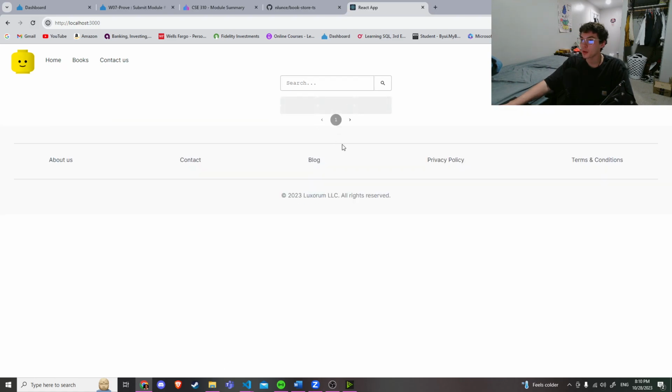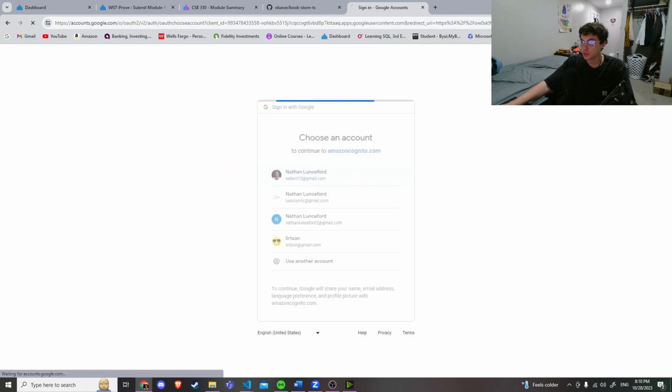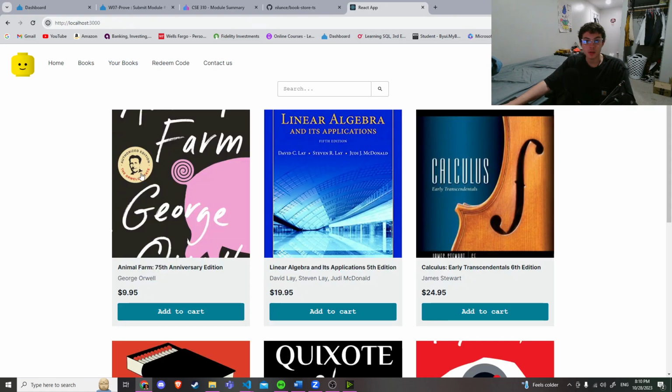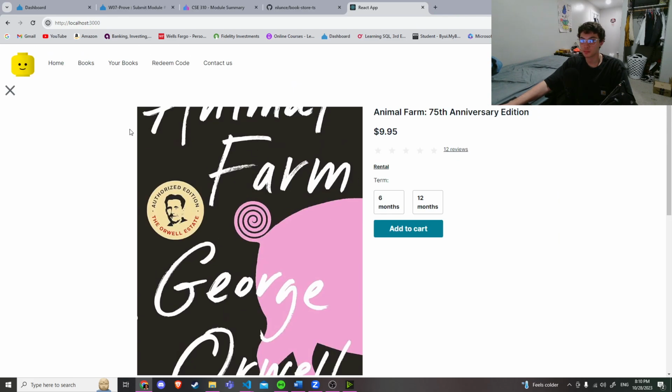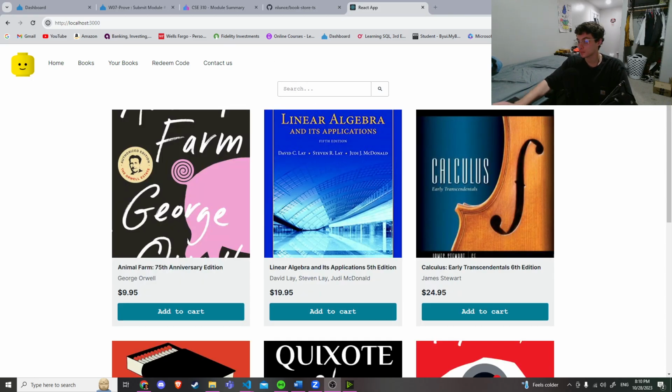So I can still log in with Google. It's all here, the books, right? As far as the functionality of the actual web app, it's all the same. I wanted to improve it and add some more, like payment using Stripe, but I never got around to that. But yeah, it's all the same.